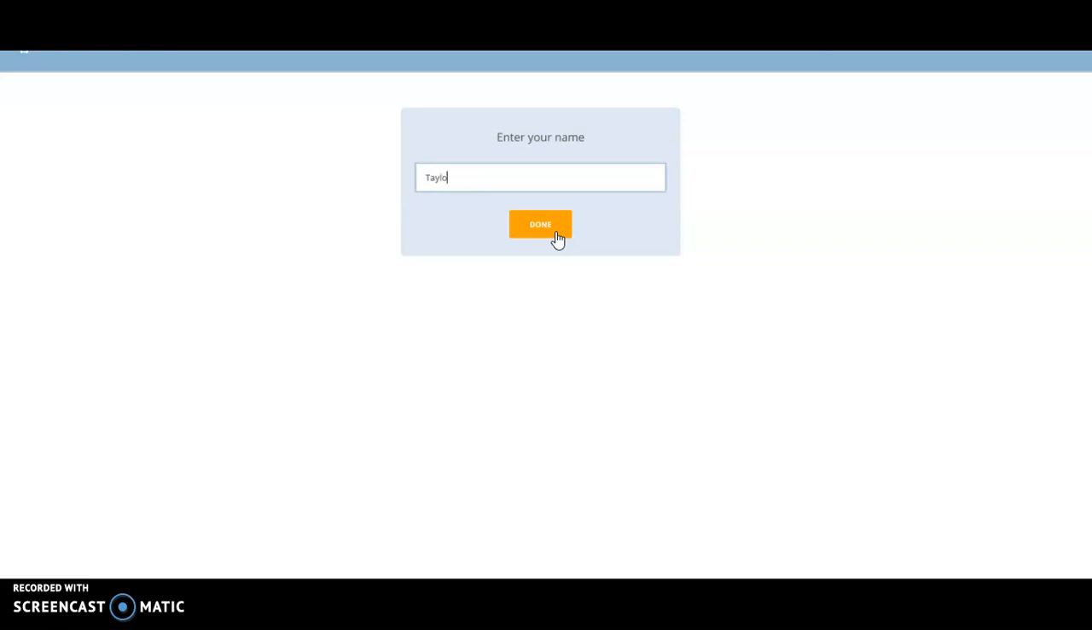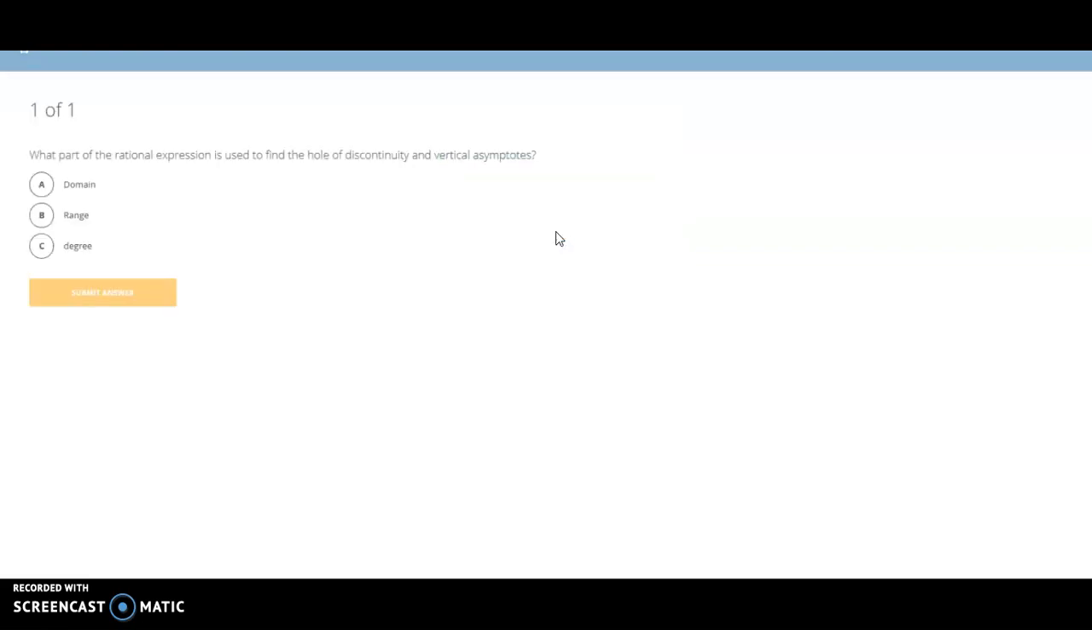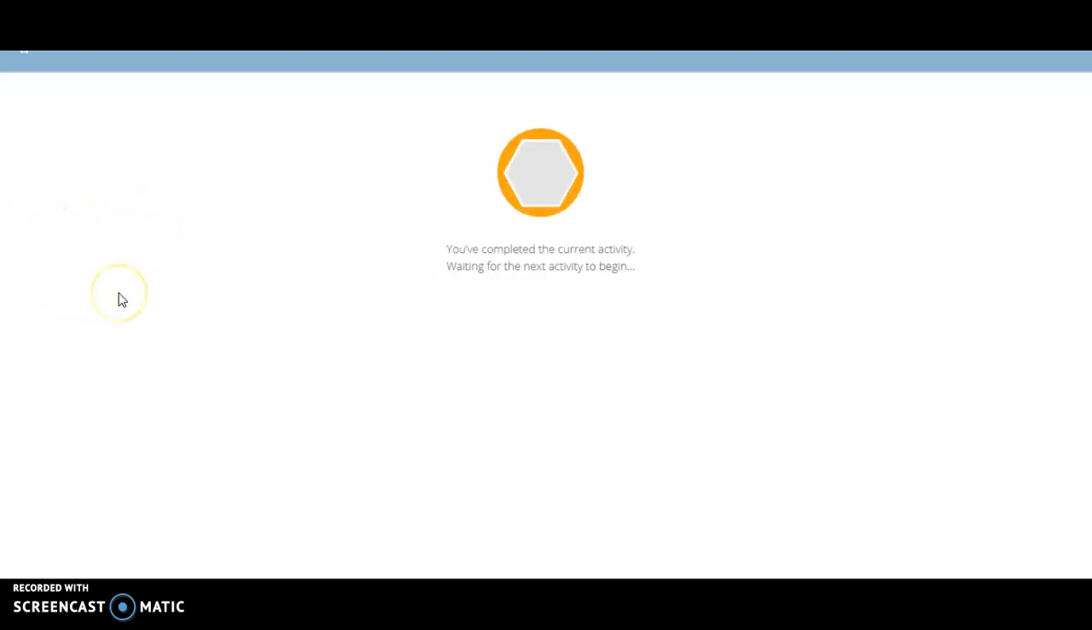Ask them for their name. I will just put in Taylor. I'm not going to put in the last name. Here's the same question. What part of rational expression is used to find the hole of discontinuity in vertical asymptotes? So I will put domain. Submit answer. So it says you completed the current activity, waiting for the next activity to begin.